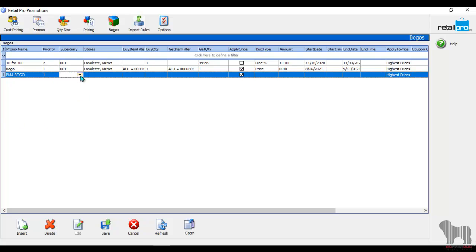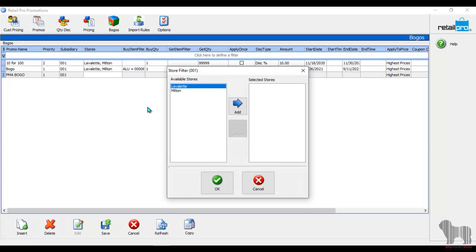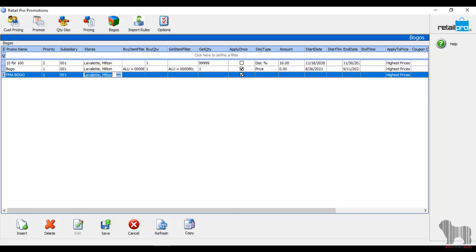Now, the subsidiary, although I only have a single subsidiary, I still have to select that subsidiary. Now, for stores, I can go ahead and create this for all of my stores or only some of my stores. For those of you in a multi-store environment, please be aware that we do have to either pull these promos out to your remote stores, or we would have to manually recreate them at those remote stores. So please be aware of that. But for now, I'm going to go ahead and just add all stores here and hit OK.